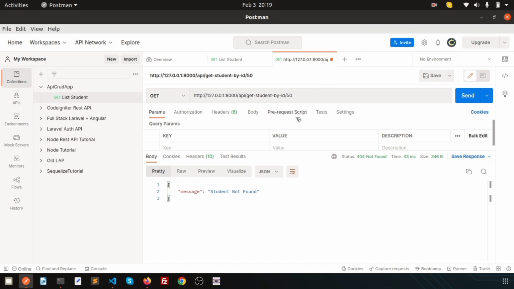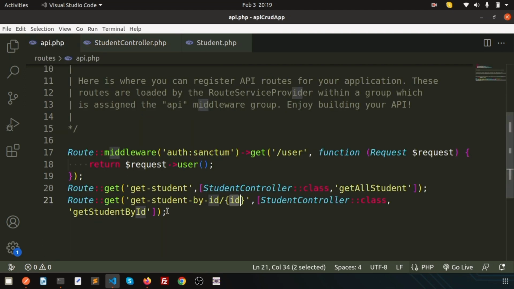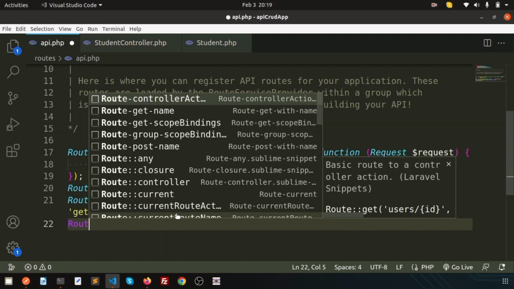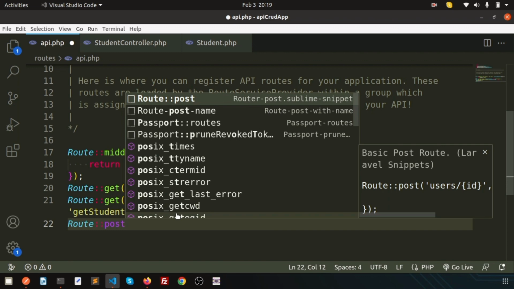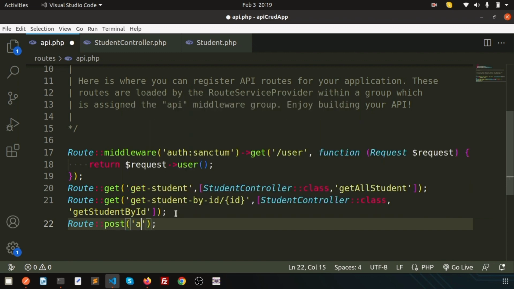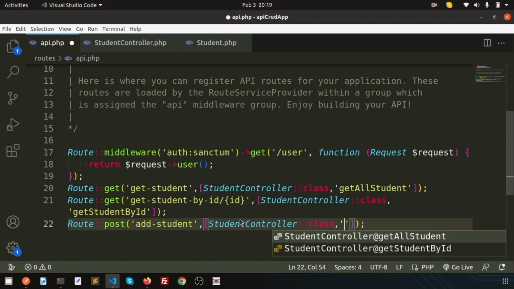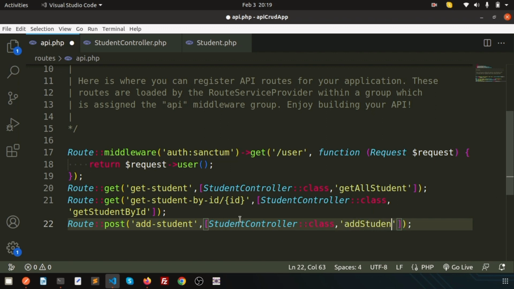Okay, now the next API, if I want to add a student from this API, how can we do this? Okay, so let's create another route. To add any student or to insert any records into the database, we will not use get that time, we will use post, right? So the method will be post, and here I will write add student. Okay, and there will be a function in the student controller. So let's call this student controller class, and my function name will be simple add student.